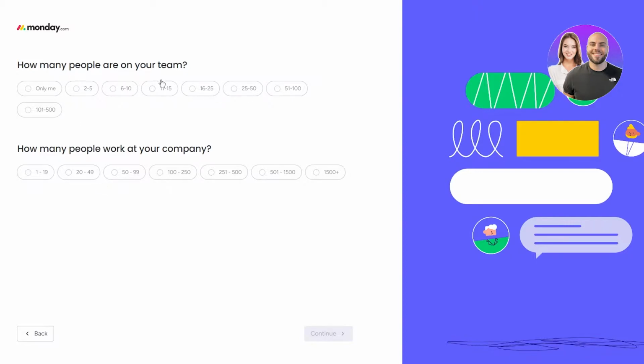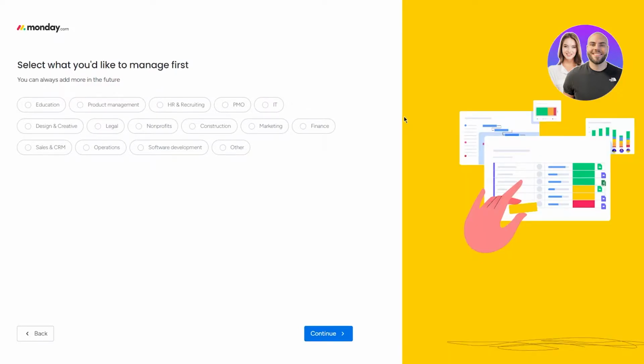How many people are on the project team? I'm going to go with 51 to 100 right now. How many people work at your company? I'm going to go with this much. And once we do that, I'm going to click on continue.